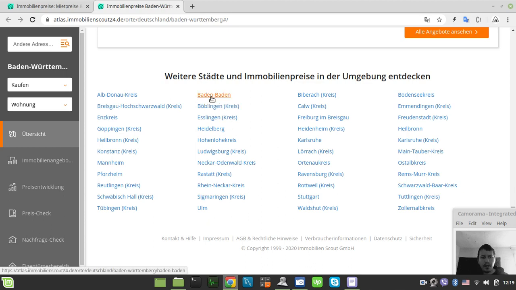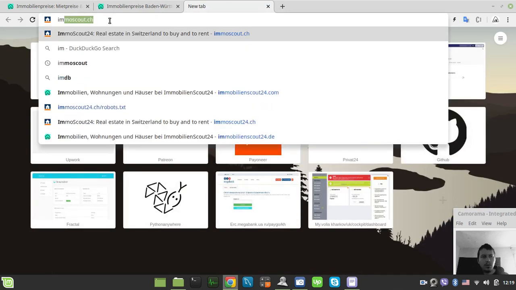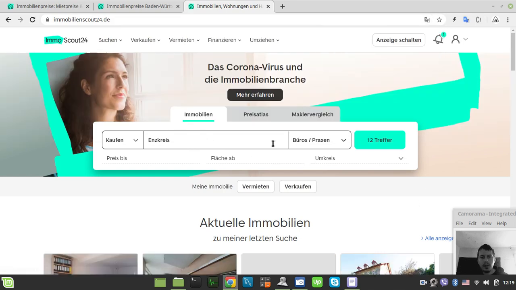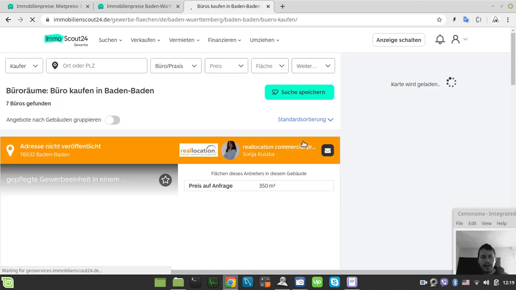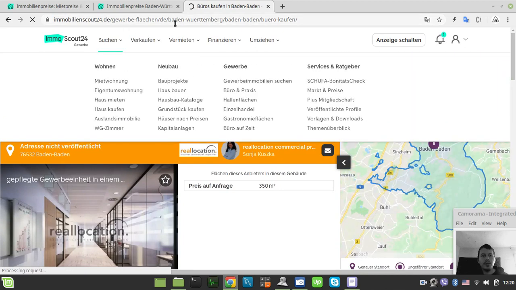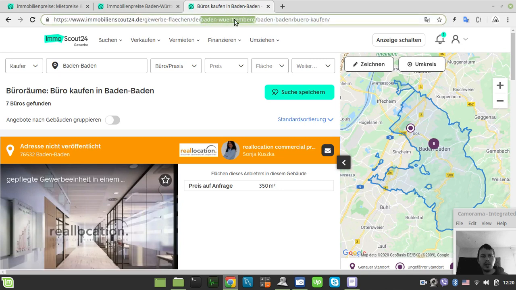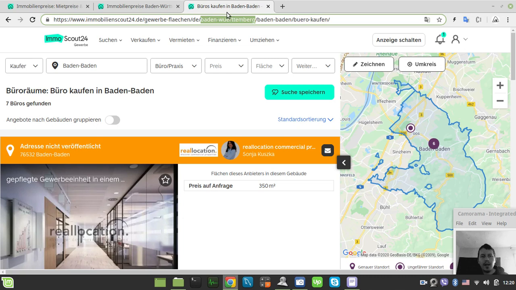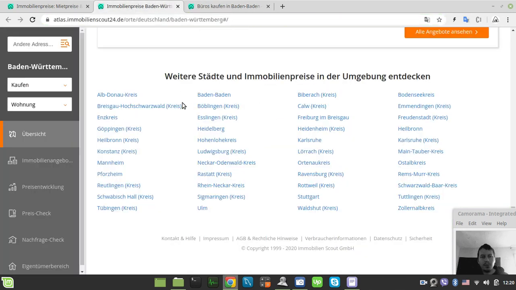So say we want to find some properties in Baden-Baden, right? Let me quickly show you how exactly this should have looked. If I type Baden-Baden right over here and try to search for properties, I'm starting with the commercials, but this doesn't matter much for this tutorial. We see first it goes to the initial district, which is found here, and followed by Baden-Baden itself, which was taken from here.